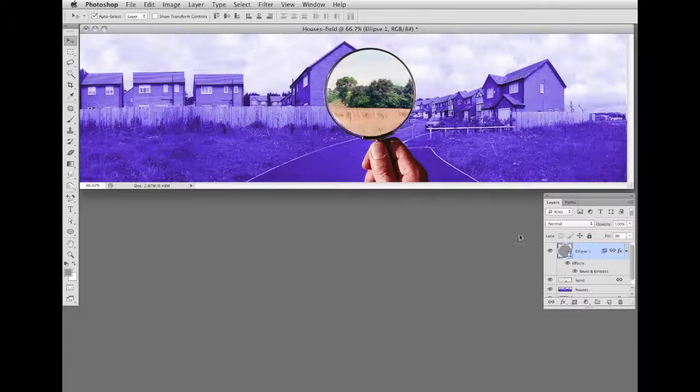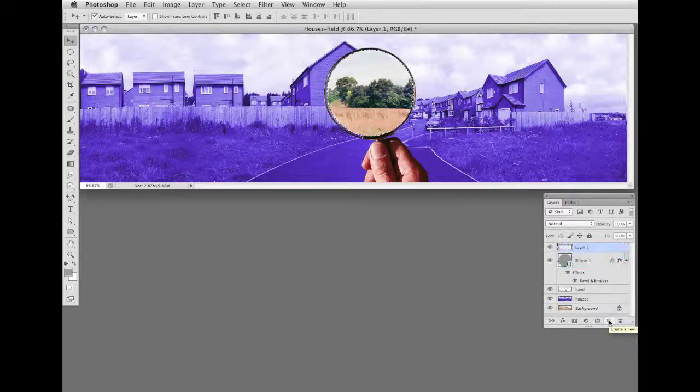We can get rid of our rulers as well with Control R or Command R if you're on a Mac. Now we're going to give the magnifying glass a crescent shaped highlight down one side. So on a PC, Control click on the shape layer, or on a Mac, Command click on the shape layer. That gives a selection inside the magnifying glass rim. Now we want a new layer. We'll just have a bit more space in the layers panel. Click on the Create New Layer button. We want to fill that with white.